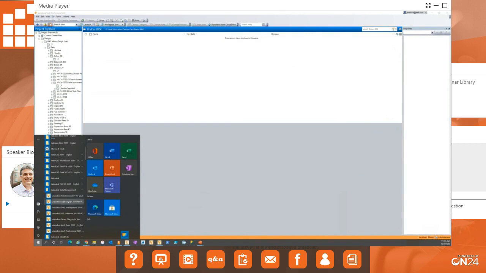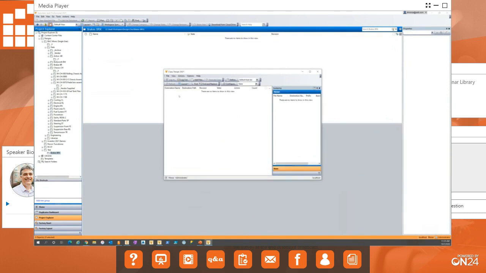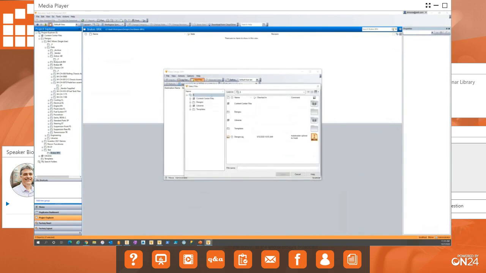So that is a standalone application that allows me to use Copy Design without having to actually log into the client. So if I click on that, then what I am prompted to do is to actually log into the Vault. So there still is a login requirement for that. But then once I'm logged in, I would have access to the files in Vault. In order to get those files, I can use the Add Files button, and that would take me to the Vault folder structure and allow me to go and select the files that I want.